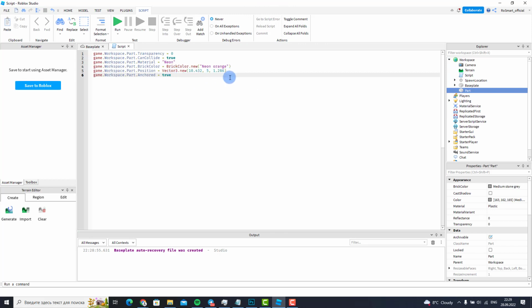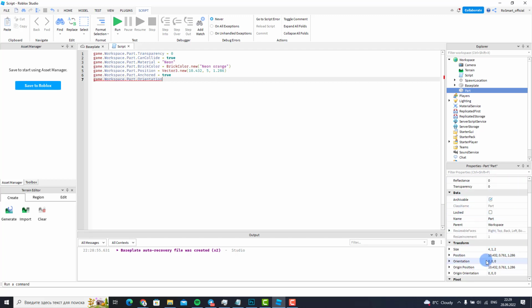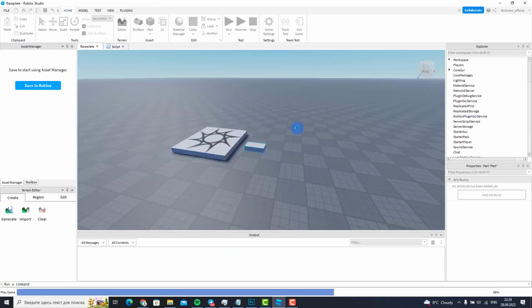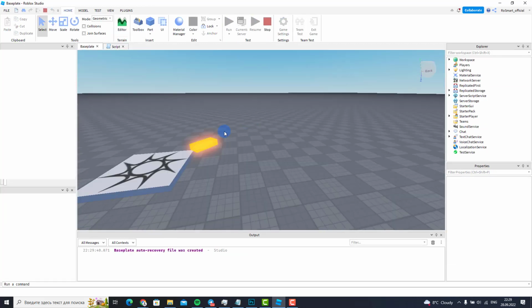So, and the last thing that we will learn about properties is, I guess, let's rotate it. So game.workspace.part.orientation, this property stands for rotating it. And again, we use vector3.new. Let's leave everything the same. Let's just change the y coordinate. So instead of 0, 0, 0, we'll have 0, 90, 0. Not 90, let's make it 45. Run. And yeah, now you see it's rotated.